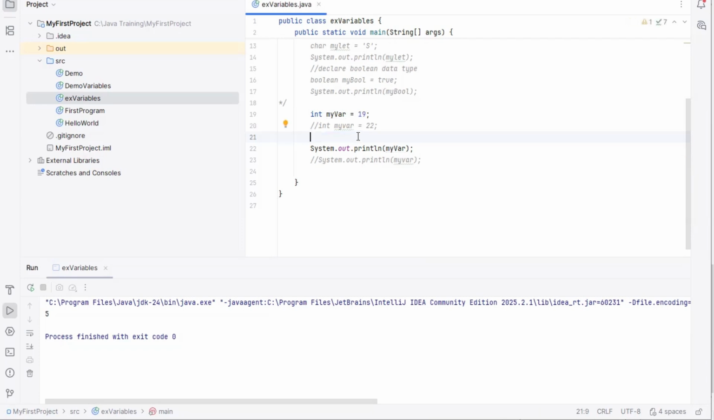Now in front of int, just put the keyword final and a space. What does it mean? When I say final int my var, I am telling my system that the my var variable value should always be 19. I should not be able to change it. That is the meaning of the final keyword. Are you clear? Yes, sir.